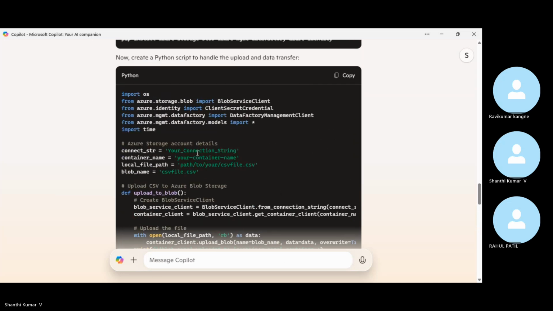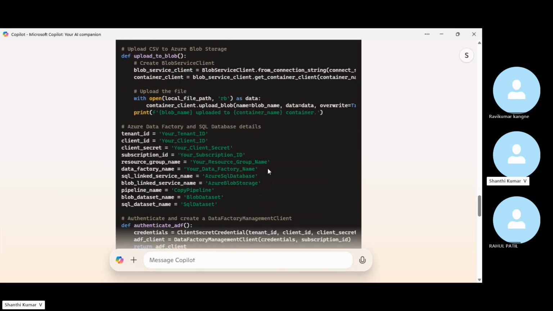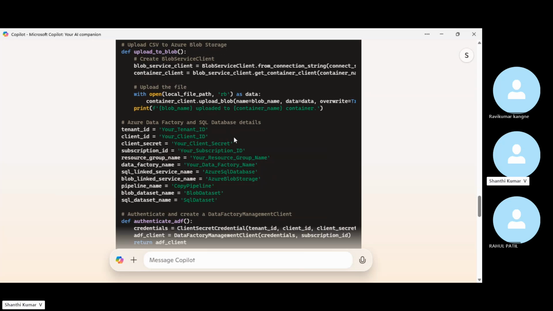One is these parameters you need to change. The CSV file name needs to be changed. The path needs to be updated with the CSV file name. Where the file is, that folder name needs to be given. Then later you are supposed to give the name for the blob container. Then the container name and blob name you need to give.